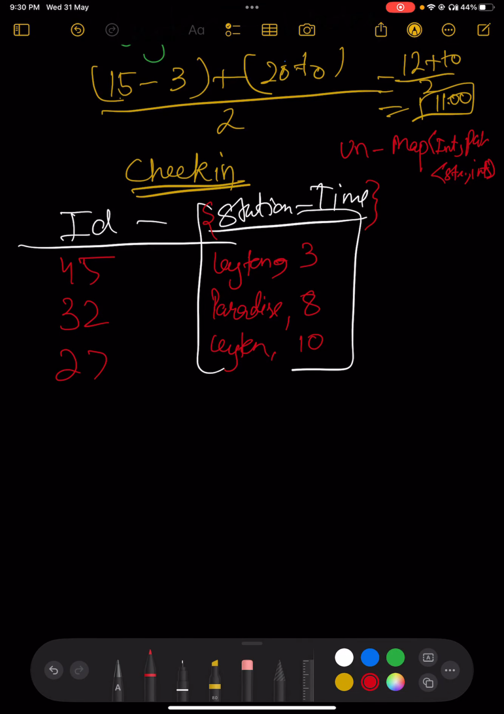Now I will make another map. It will be my checkout map, right? And what will it store? It will store a string and a pair of double and int. Why double? Because we have to return our answer in double, so we will take my value as double beforehand, so that I don't have to explicitly convert them afterwards.